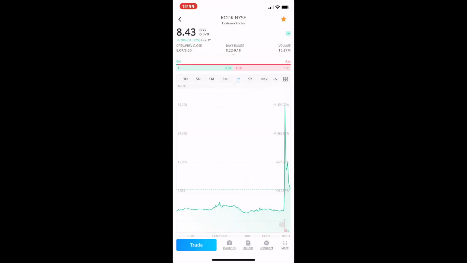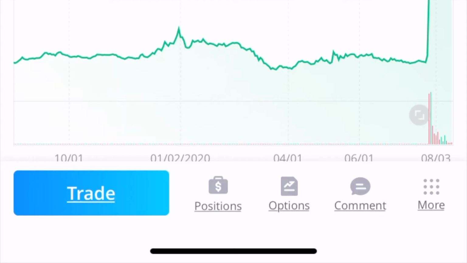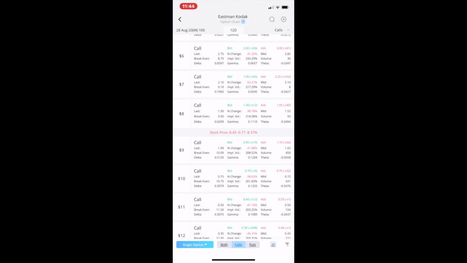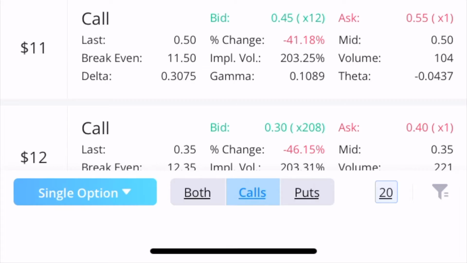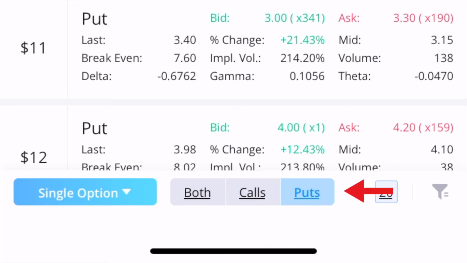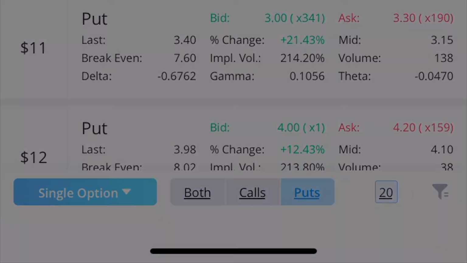Now we have our stock quote pulled up for Eastman Kodak. Let's go down here to the bottom on this little trading bar and select options. The first thing you're going to want to do once you have this page pulled up, go directly down to the bottom of this page. As you can see right now, calls are highlighted. Make sure you select puts. Now puts are highlighted and you have all your put options catalog available.